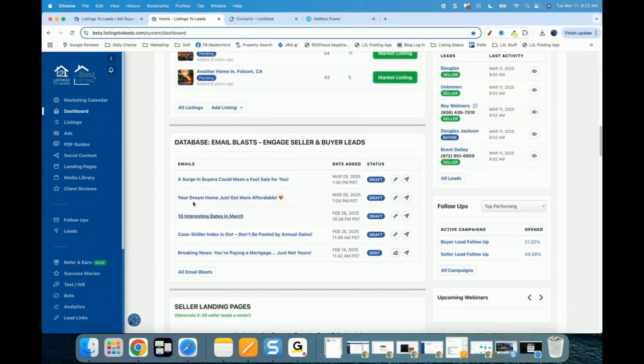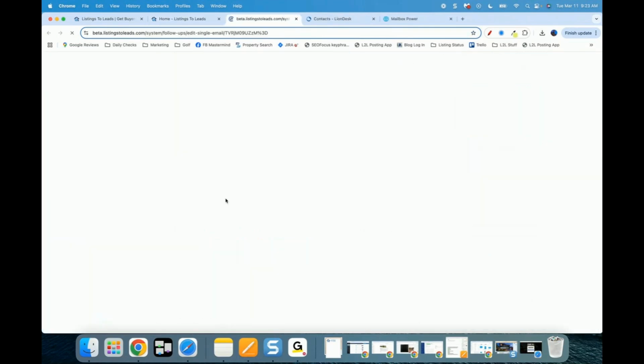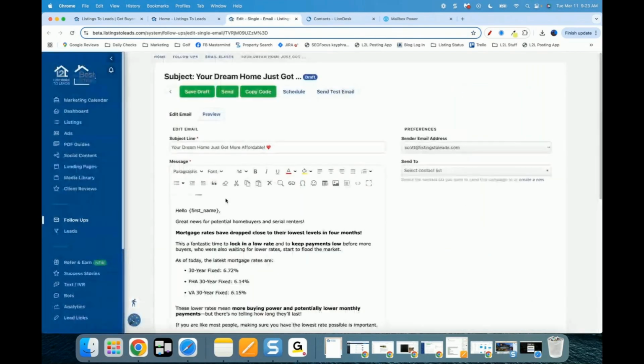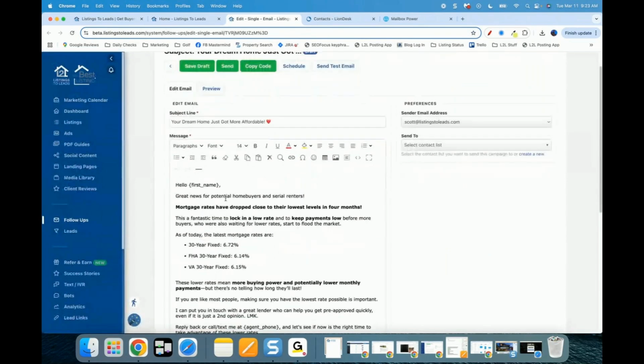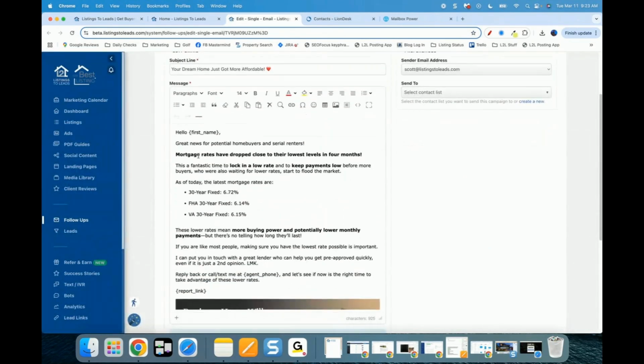Here's another one. Your dream home just got more affordable. And if you haven't sent this one out yet, I would send this one. Then we also got a surge in buyers. So don't send them out on the same day, but check this one out. So this was from last week. Great news for potential home buyers and serial renters. All right. I love that lead. Mortgage rates have dropped close to the lowest levels in 4 months.